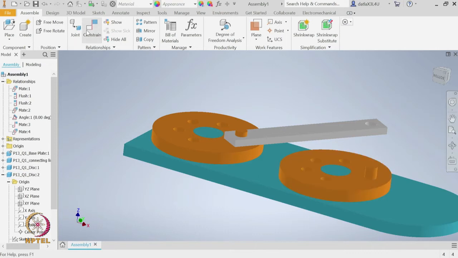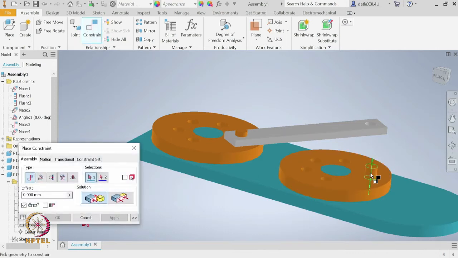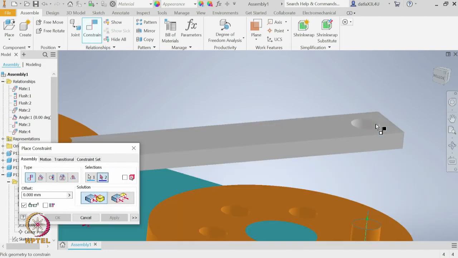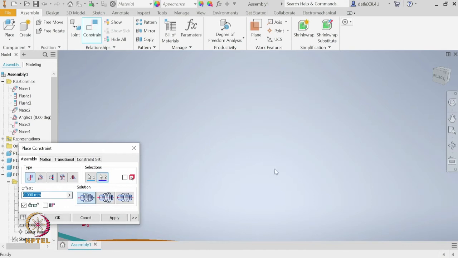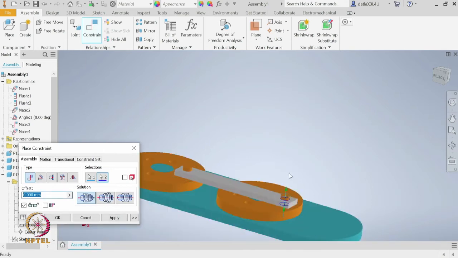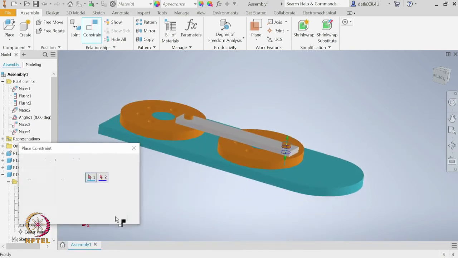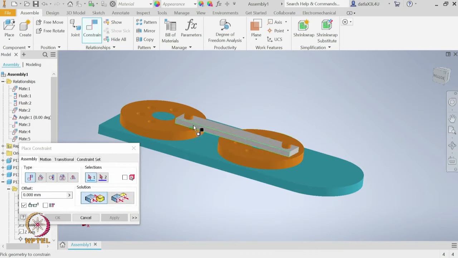Now, let us mate the axis of this pin with the axis of the hole. Let us zoom in. Okay, and apply. So, now we have the connecting link passing through both the pins.